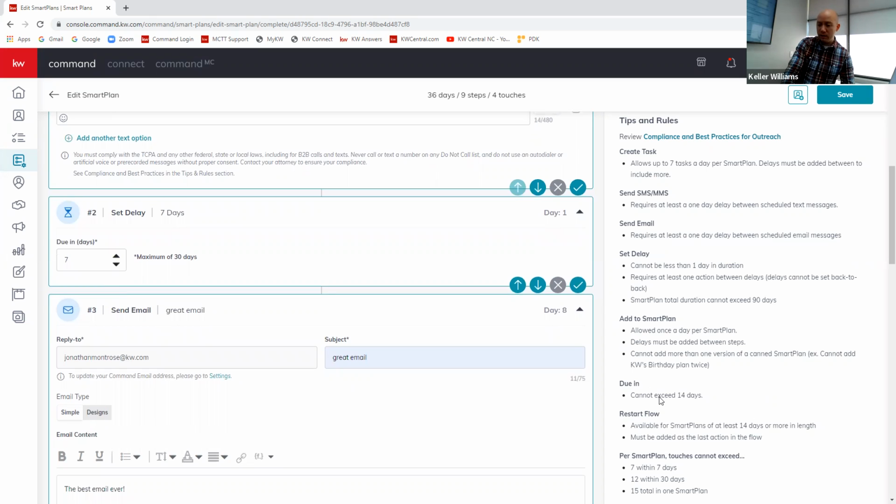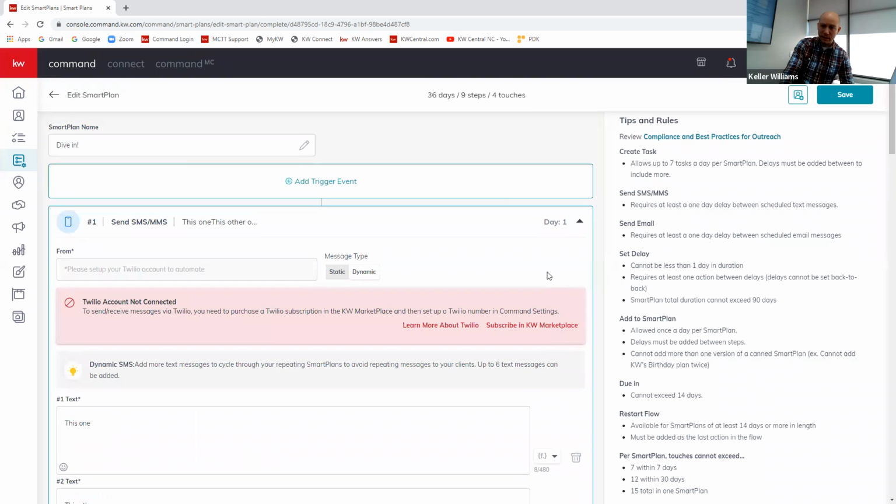The due in cannot exceed more than 14 days. Restart flow is available for smart plans of at least 14 days or more in length, and must be added as the last action on the flow. Per smart plan, touches, which are defined as anything that actually reaches out and makes contact with someone on your contacts list, so not a task for you, in other words: 7 within 7 days, 12 within 30 days, or 15 total in one smart plan. So those are all those different guidelines.